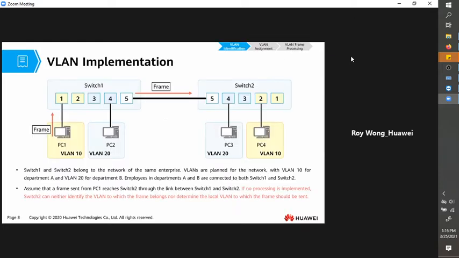VLAN implementation. So assume right now we have switch 1 and switch 2. Switch 1 has 5 ports, and switch 2 also has 5 ports. Then the network administrator will configure port 1 and port 2. You look at the ports on switch 1, the yellow color one. This is VLAN 10. So for those PCs connected to these 2 ports, they will automatically join VLAN 10. Then ports 3 and 4 are VLAN 20.